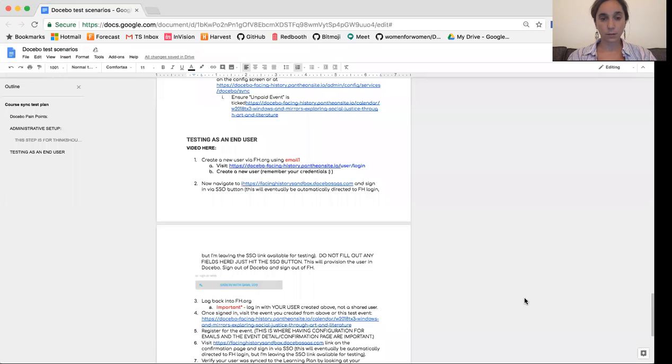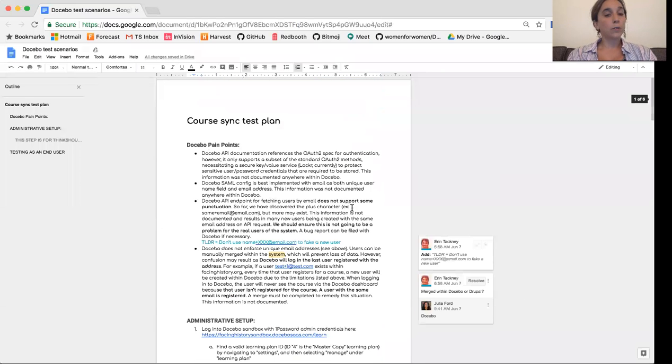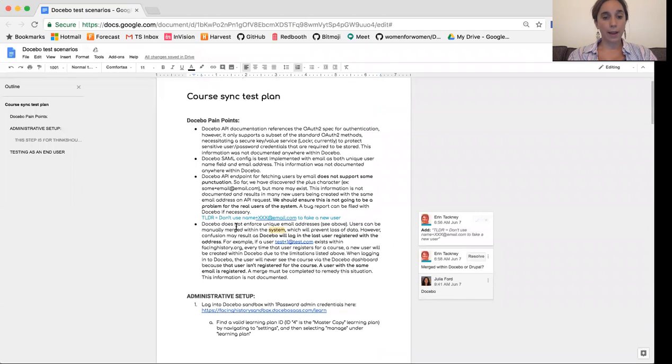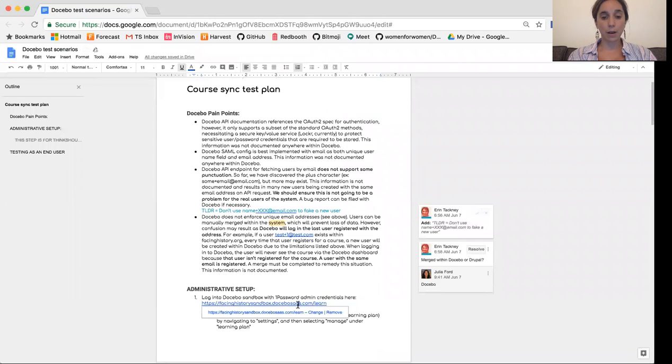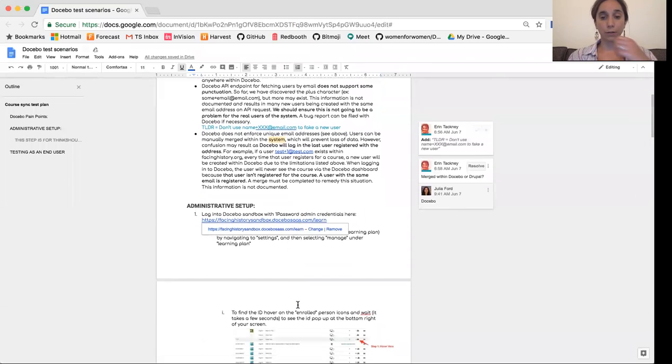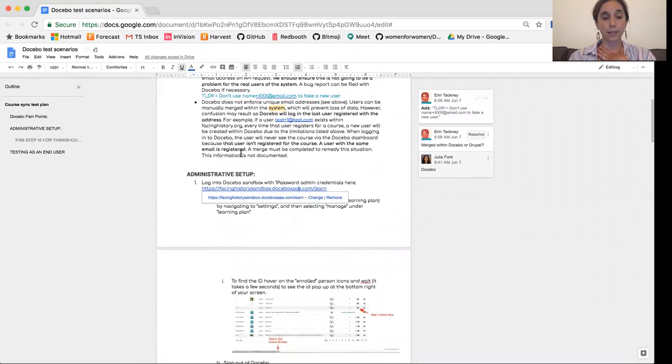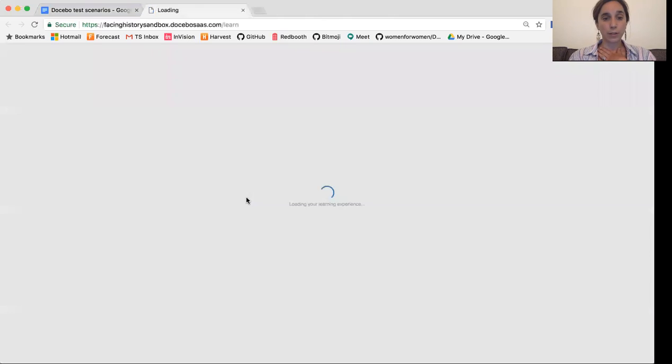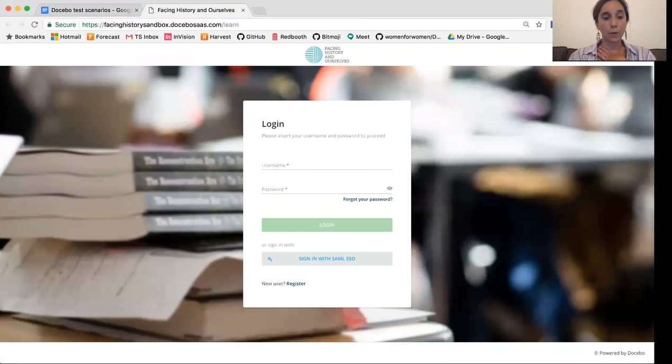I'm going to go ahead and share my screen. Okay. So to start, we're going to visit the Docebo sandbox. You can see the administrative setup in the test scenario document. So we're going to go to the sandbox. I'm going to utilize 1Password, and there are people on the Facing History side of things that have access to this. I believe Erin does, and I know that April does as well. So this is a secure way that we store login credentials.